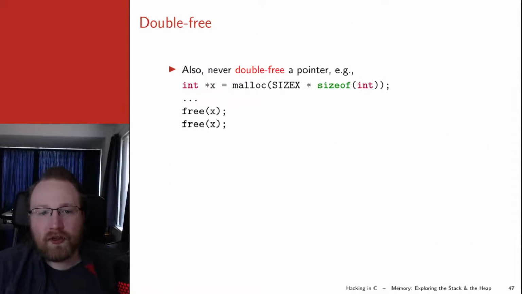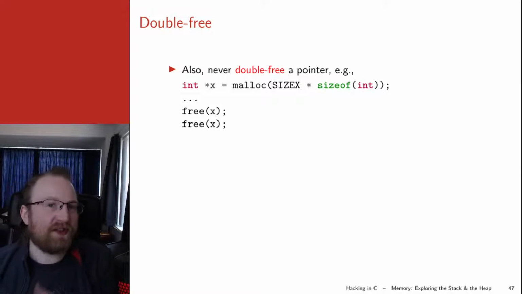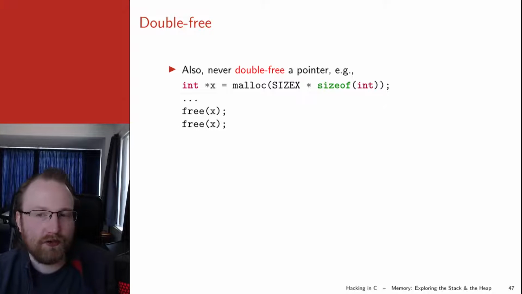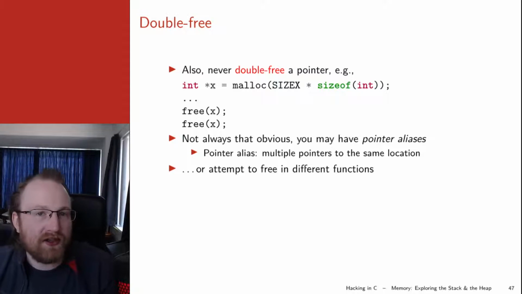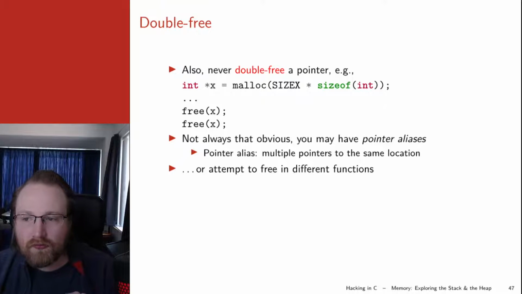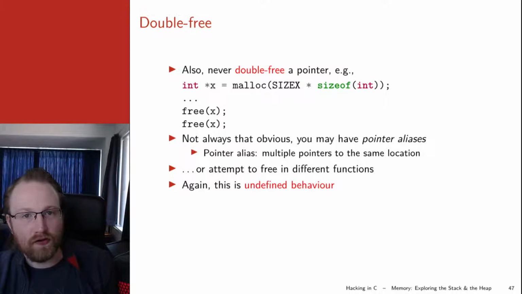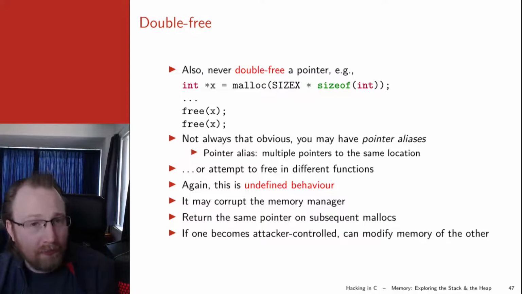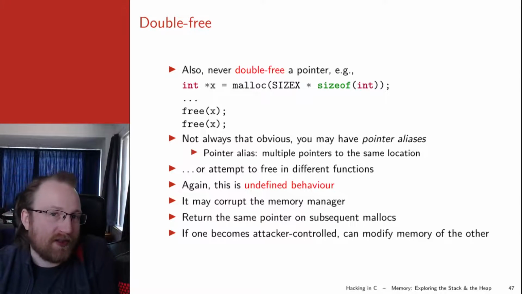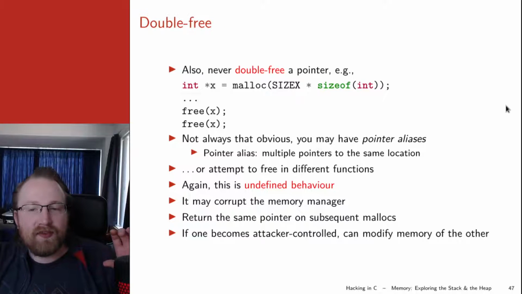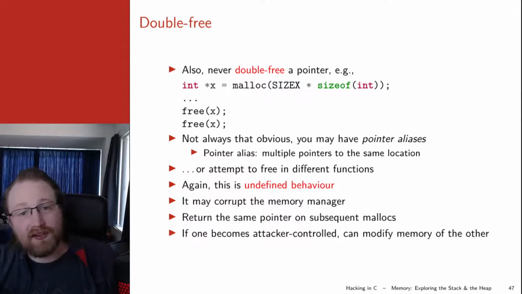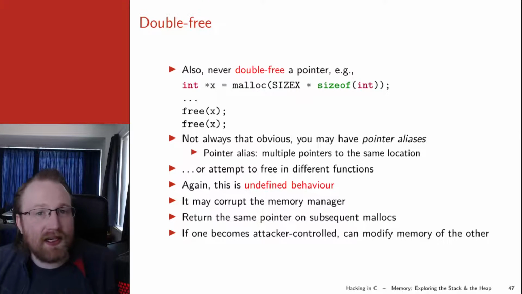Okay, another thing that might go wrong. Freeing a pointer twice. Now, this is a trivial example because we're literally doing it twice in a row, but it's not always that obvious. You may have pointer aliases, right? Multiple pointers pointing to the same location, and if you free one, that invalidates the other. You might attempt to free the same pointer in different functions and just have a complex code base and have lost track of all the functions in which this happens. Now again, this is undefined behavior. And what may happen here is actually corrupt the memory manager to the point that it returns the same pointer on subsequent mallocs after doing this once. And then if one of those pointers becomes attacker controlled, then that can modify and read the memory of the other pointer, which might actually be a secret. So double free is again a potential security issue.